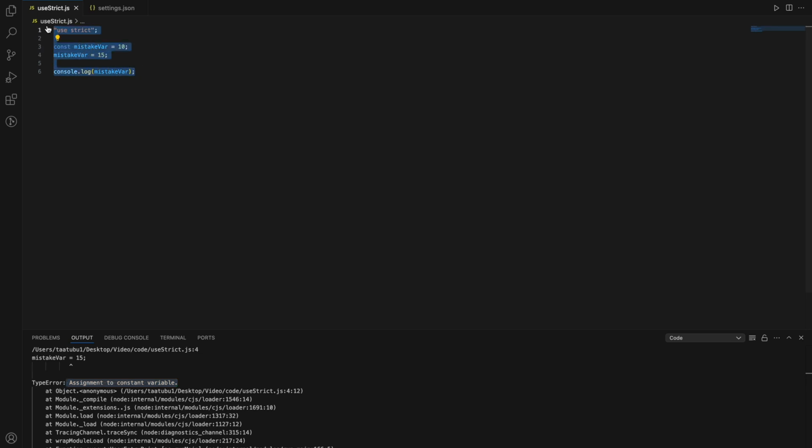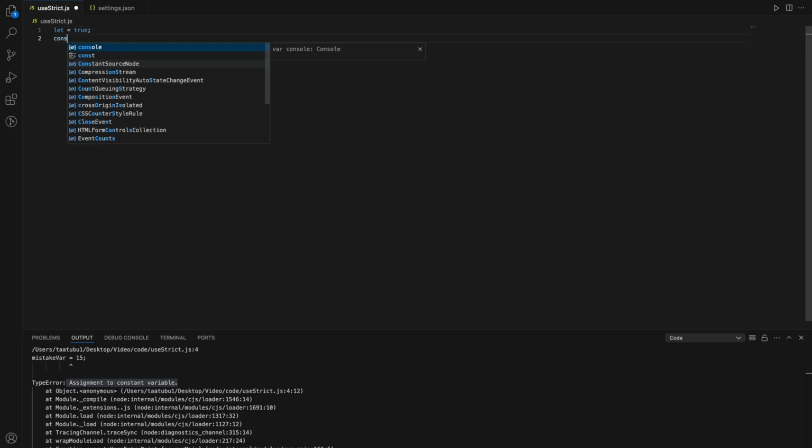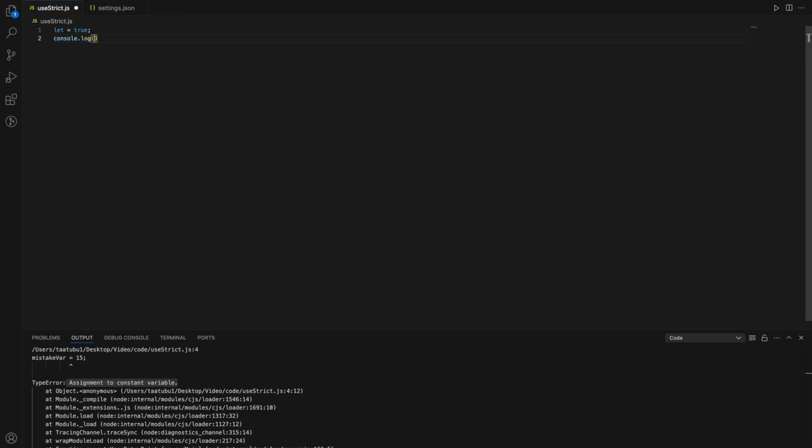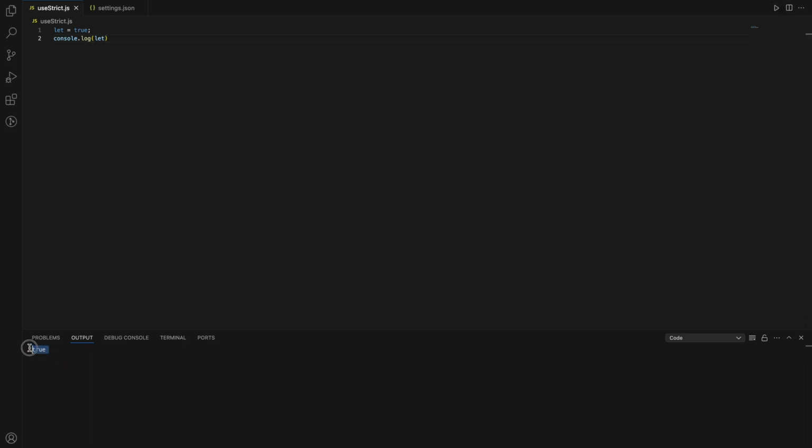Let's make another example. As you know, there are some reserved keywords in the programming languages in JavaScript. This is var, const, let. So we can't use these names as variable names. But if we don't have strict mode here, we can use them. For example, let's do it like this. Let equals true, right? And as you can see, there is no error. And whenever we run the application, we will see the response, as you can see.